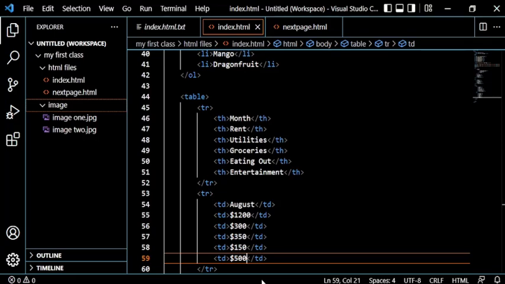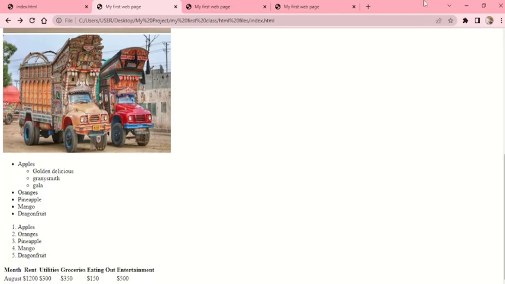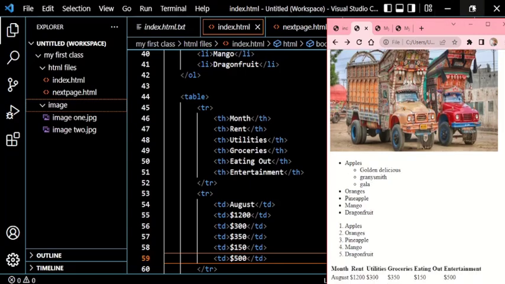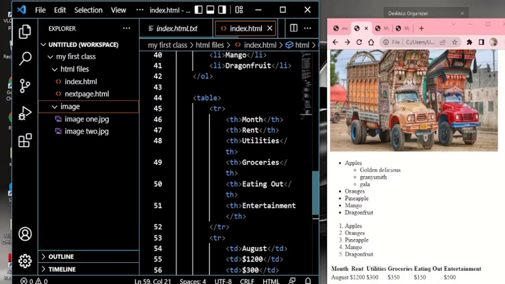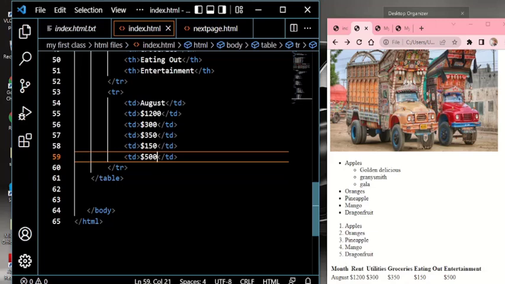Now let's save this. Press Ctrl S to save, and come back to the browser and refresh the page. Okay, let's put the browser here so we can always see what's going on at each end. Alright, so we have this. But if you look at this table, it's not looking so beautiful. So what's missing? We are missing a border.